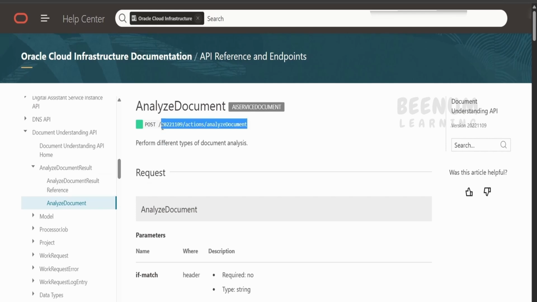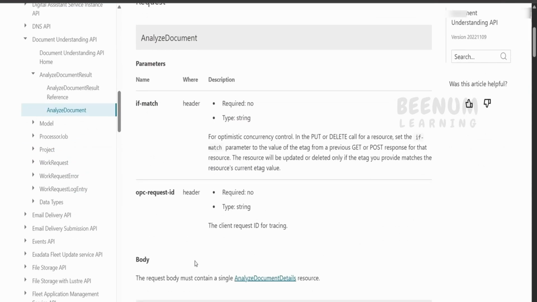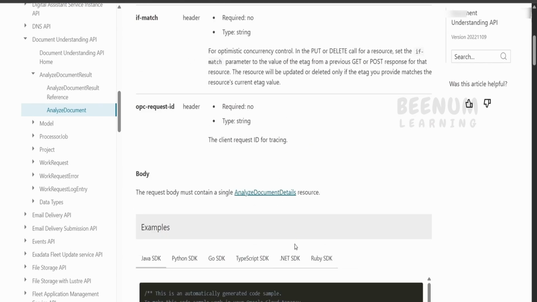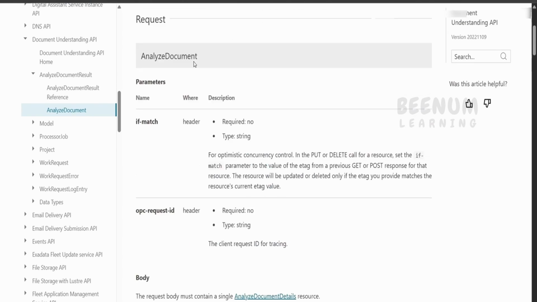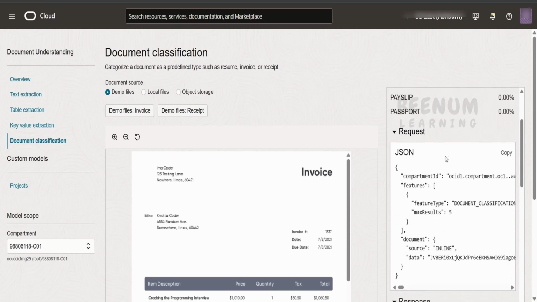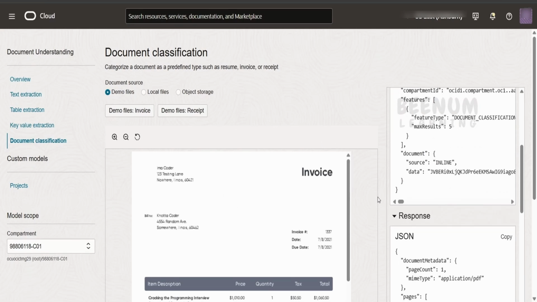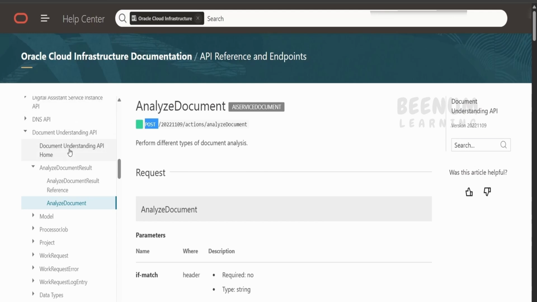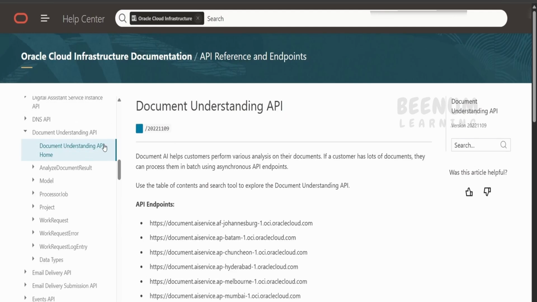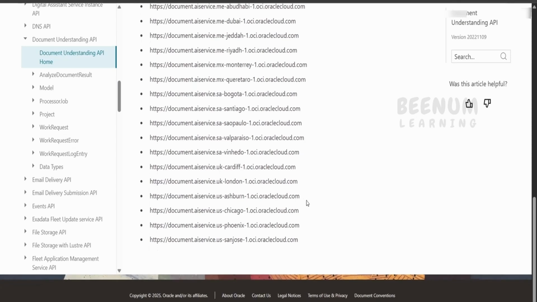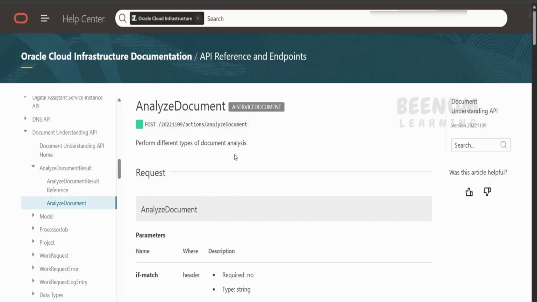So this is the relative URI and it is of type POST, and the sample request and the response structure is provided over here. We are just interested in the relative URI because the request and response sample is available over here in the console. So you can copy paste the same in your integration. Now one more thing, based on the region, like the Ashburn region where my OCI tenancy is, your document understanding REST API URL will change. If you click on document understanding API home, the Ashburn region URL is over here. So you have to first of all check what is the URL for your document understanding API. Based on that only, you have to configure the connection.